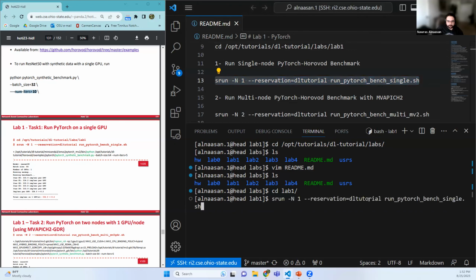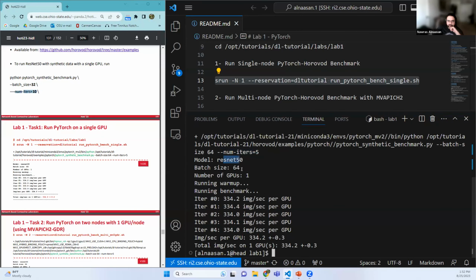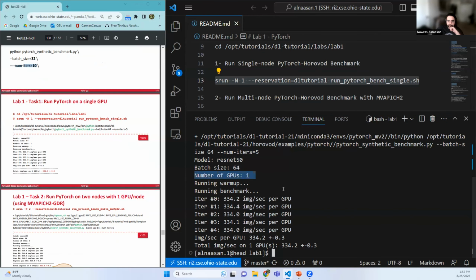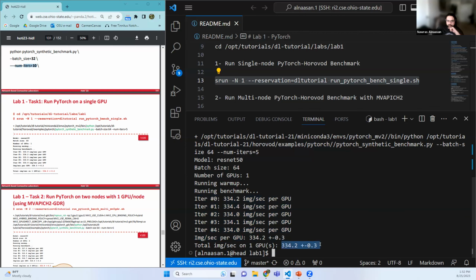We're gonna run it here and see what we get. So this is running this benchmark that we talked about on one GPU only. We're gonna run it for 5 iterations and see what kind of performance we get. Okay, so again, ResNet 50, batch size is 64, number of GPUs is 1, and this is for 5 iterations. So we're gonna take the average of these 5 iterations and then see the images per second on the one GPU. So this is the throughput. How many images can we process, do the forward and backward pass on? And it's 334 images.